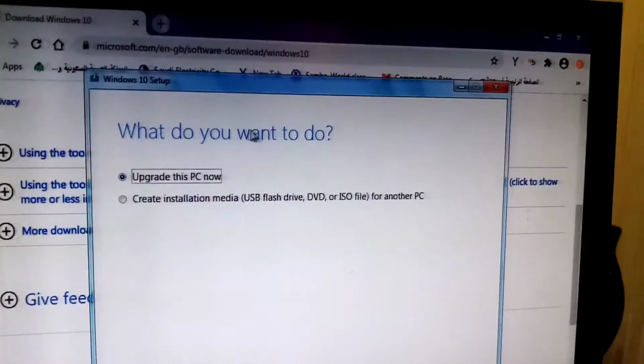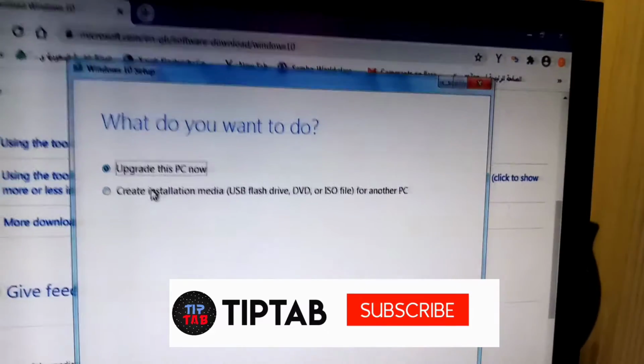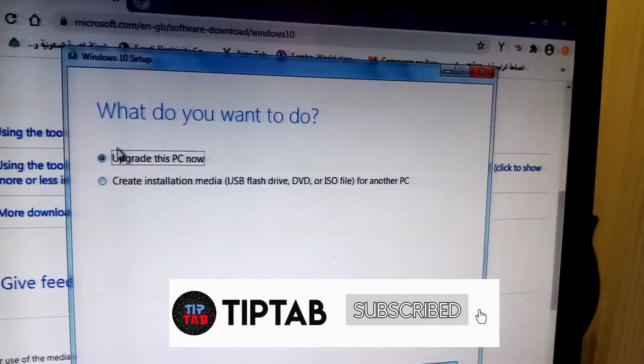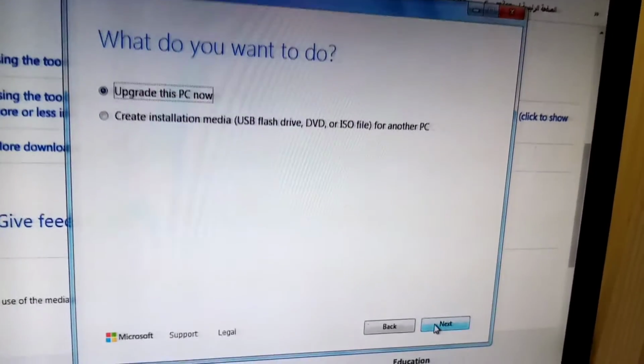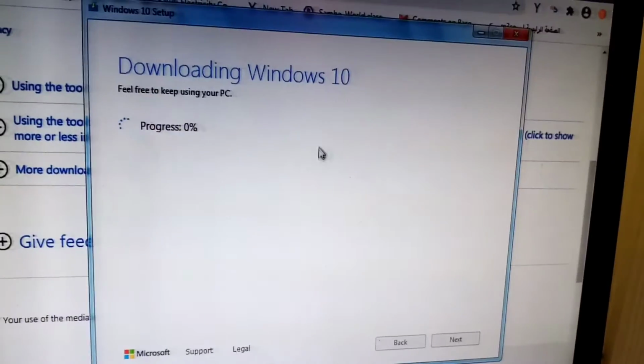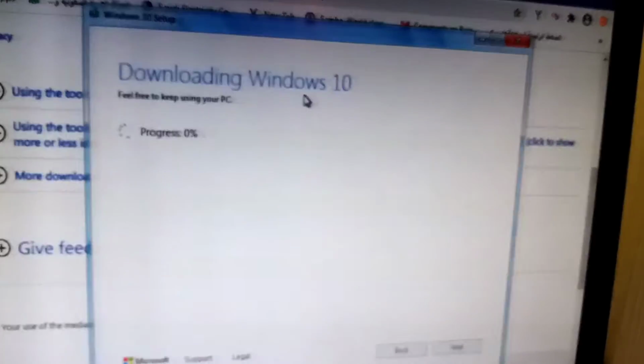Now okay, I want to just upgrade this PC, so I will just select the first option. And if you want to create an installation media, like you can just plug in a USB in any PC and it will install Windows, you can select the second option and then click next. But I'm going to upgrade this PC and I just click next.